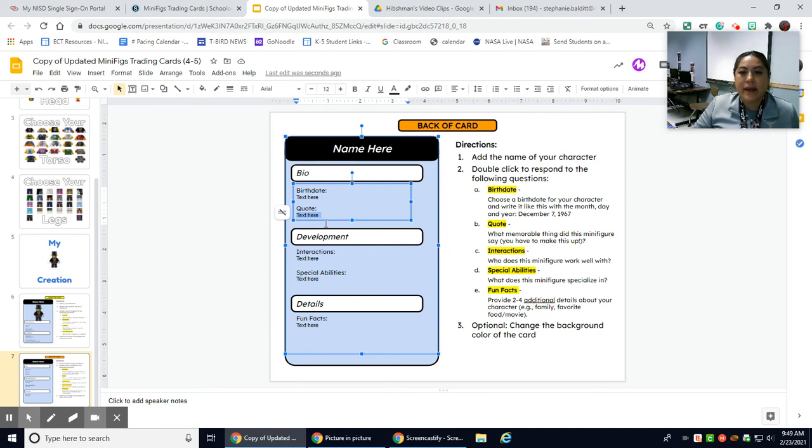A quote, something that they say all the time, okay? So that's something that maybe he repeats all the time or something that's a little catchy. Maybe you hear some of your favorite like characters and they say a saying over and over and you're like, hey, I kind of like that, you know?